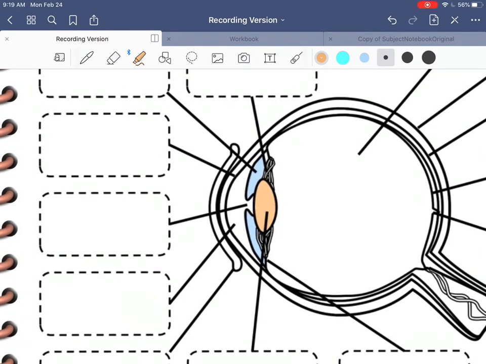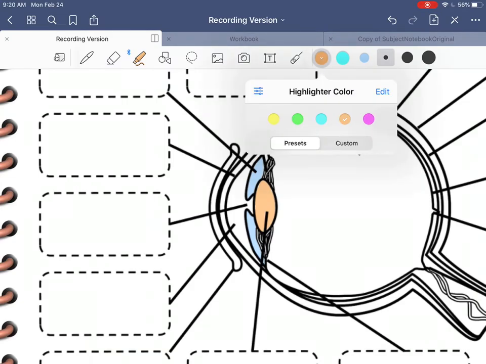Let's look at the part in the front. I'm not going to get into the names just yet.